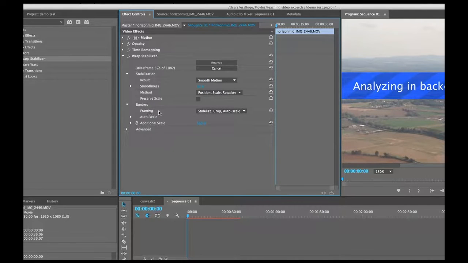And then the output, what do we want Premiere to do? Do we want it to enlarge it and crop it and scale it? I don't think so usually. I just want to stabilize it usually.